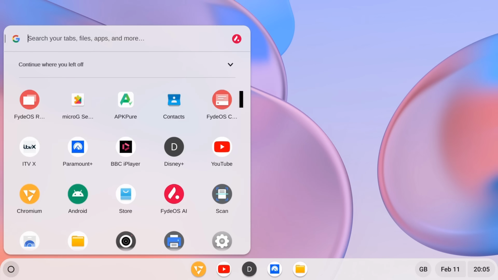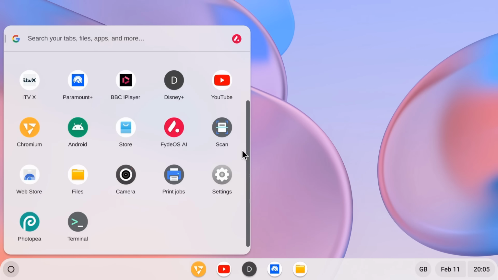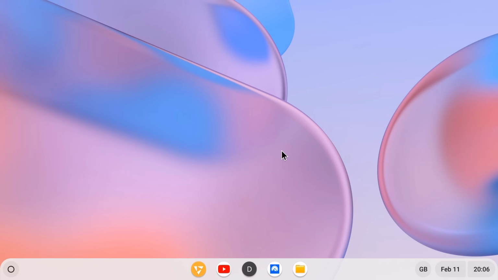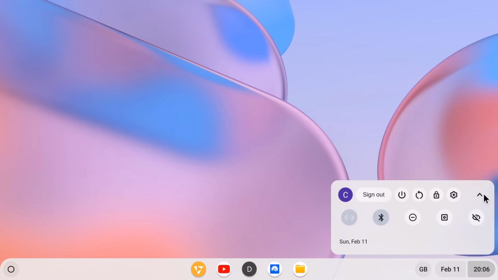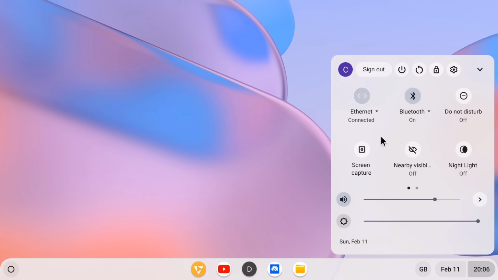Down here we can see applications, as you can in Chrome OS and related operating systems. Most things here, of course, take us straight out to the web because that's the whole purpose of Chromium OS, that you use web-based applications. Down here we've got various settings and controls. We can shrink those down, move them up. I just like this operating system.